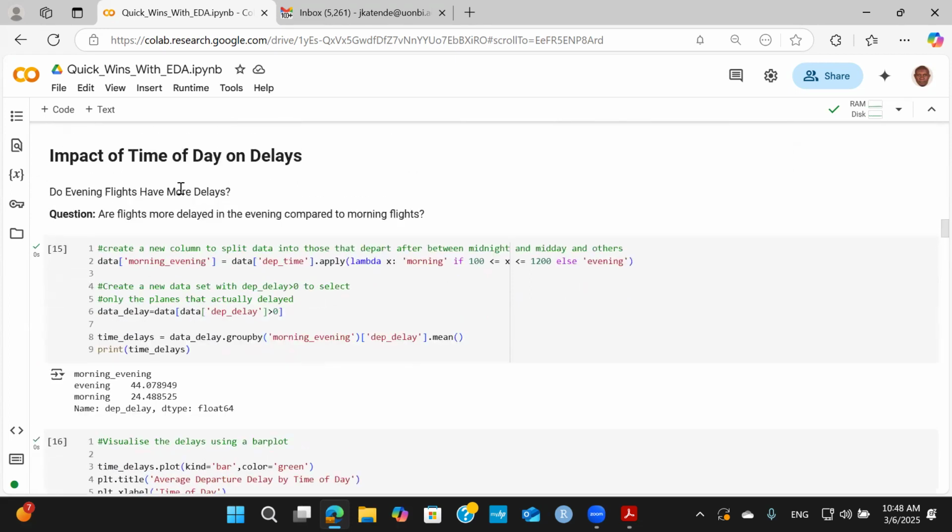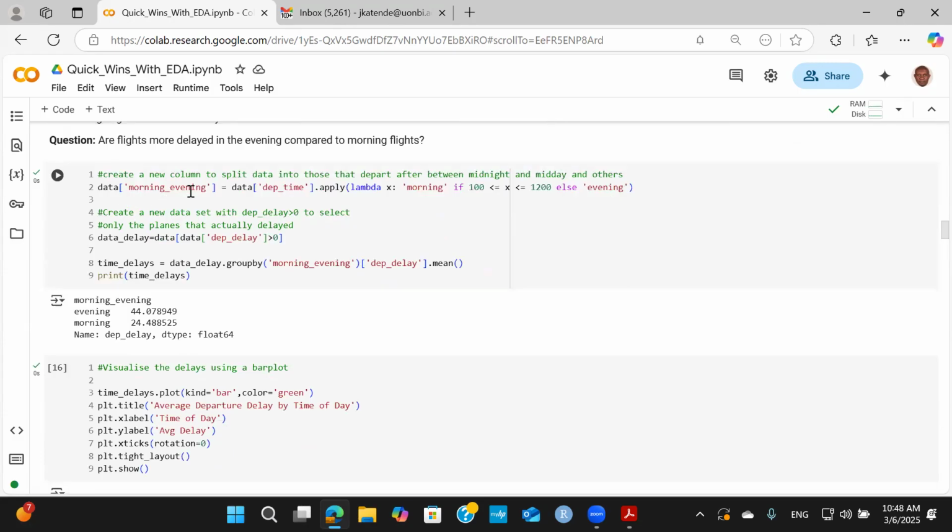So now we try to look at a few more dynamics. We want to know if evening flights are more delayed than morning flights. For that, we create a variable which is categorical with two categories, morning and evening. Morning will be between 1 a.m. and 12. That will cover morning. All the other times will be classified as evening. You can change these values to suit what you want. And then when you get the average values, it seems the evenings have a higher average value in terms of delays than the mornings.